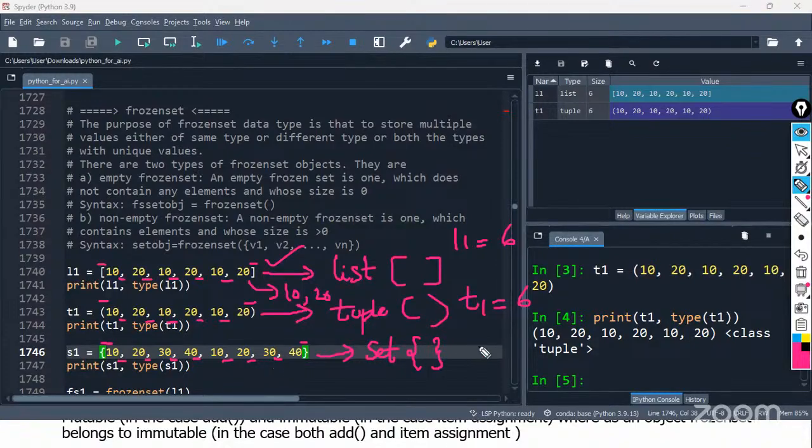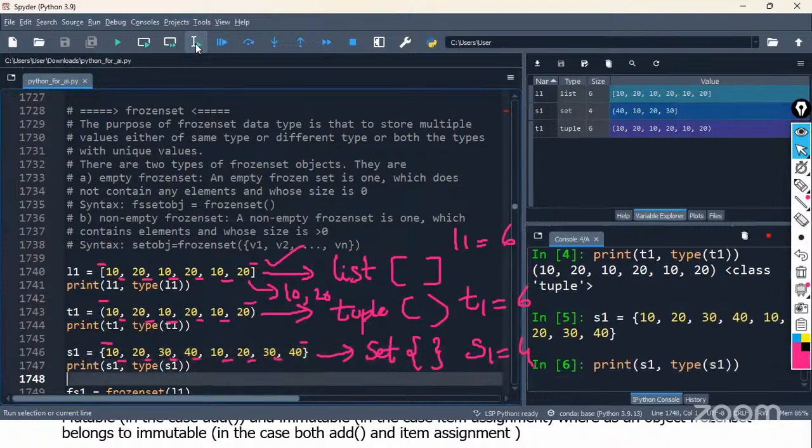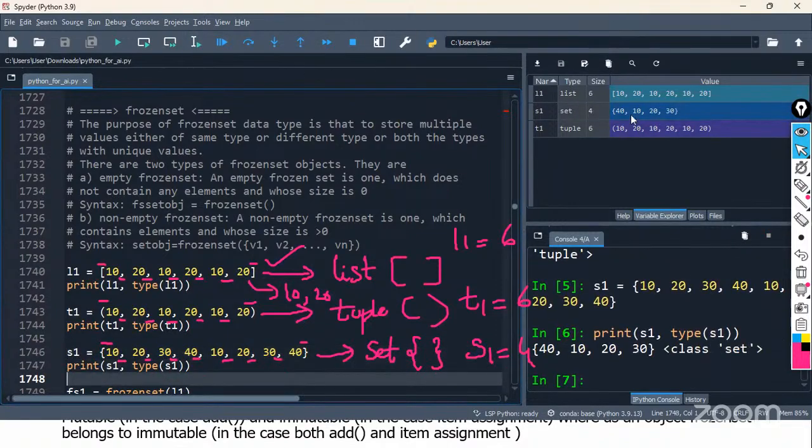So what will be the size of S1? The length of S1 will be 4. Perfect. Why? The same 4 elements are getting repeated, and I cannot have duplicates inside a set object. So let me execute as is and print it to the console. Hope no questions. So far went well.